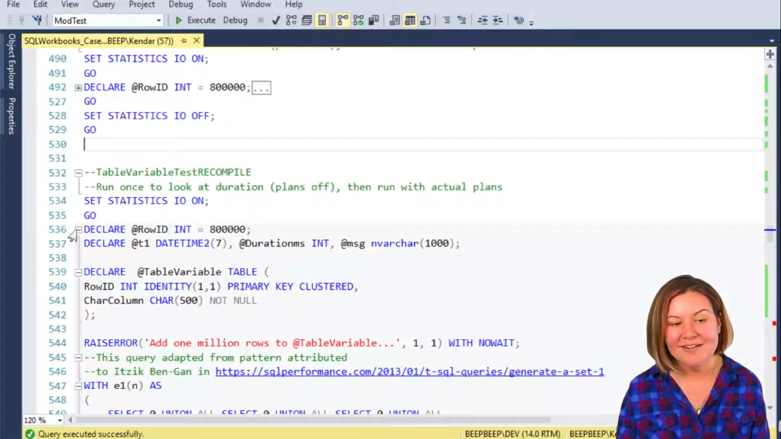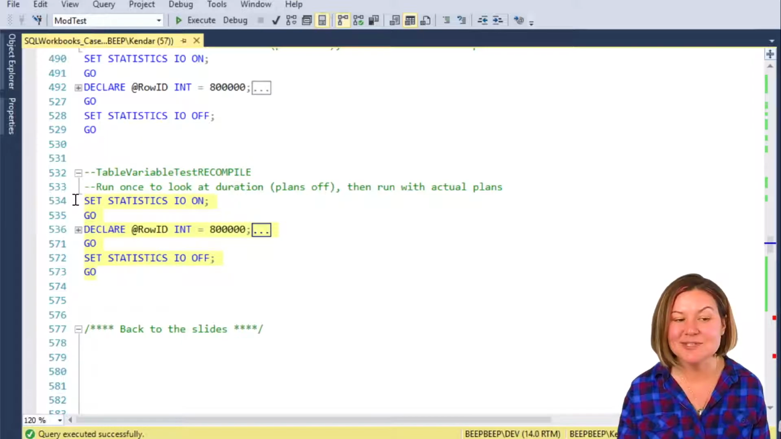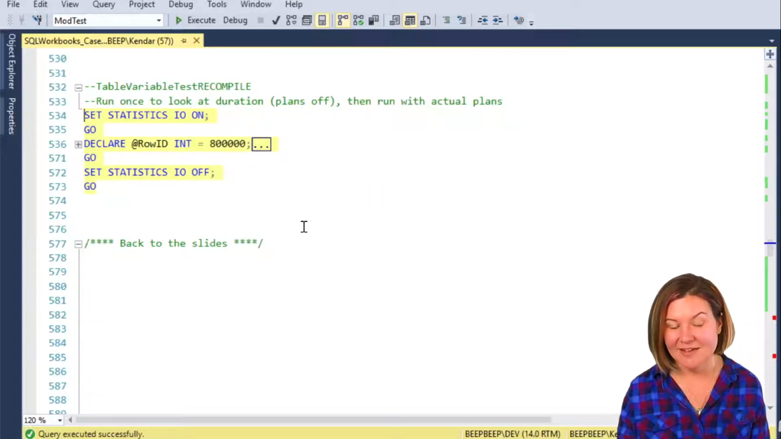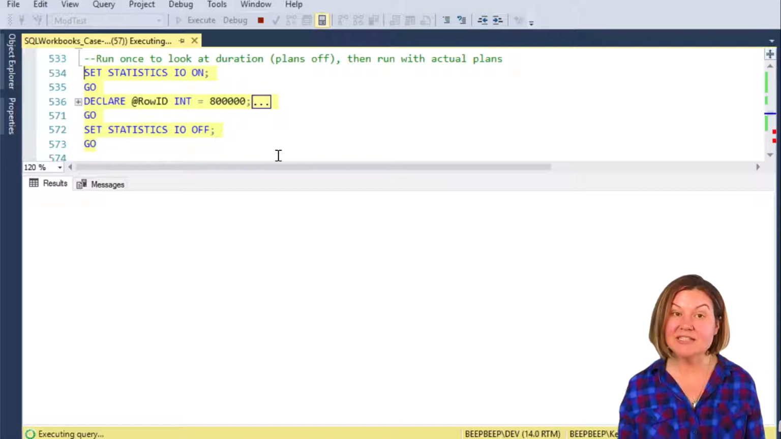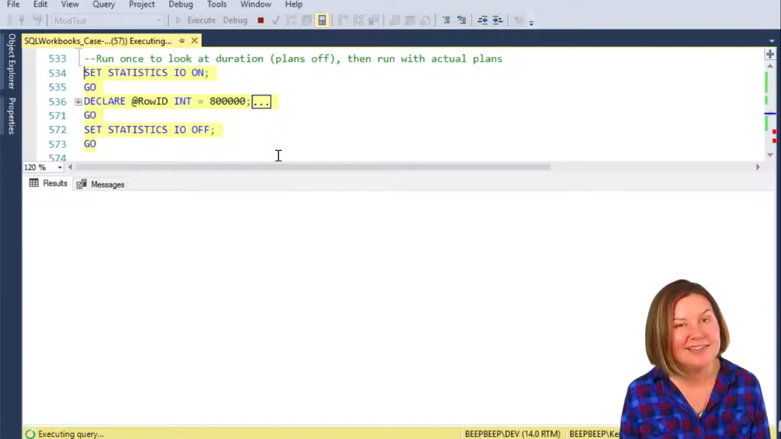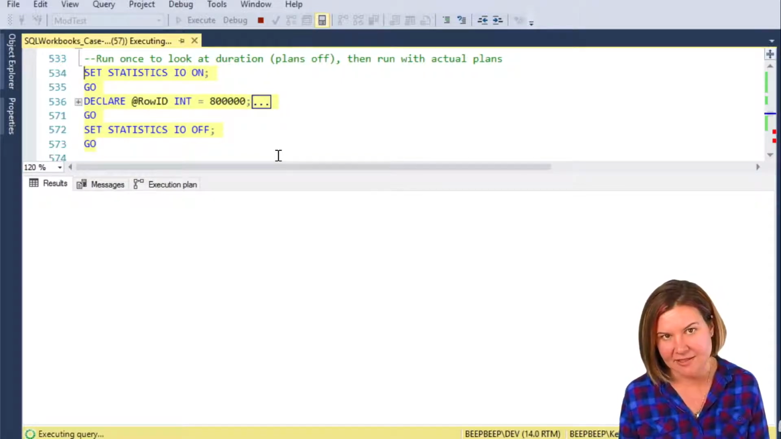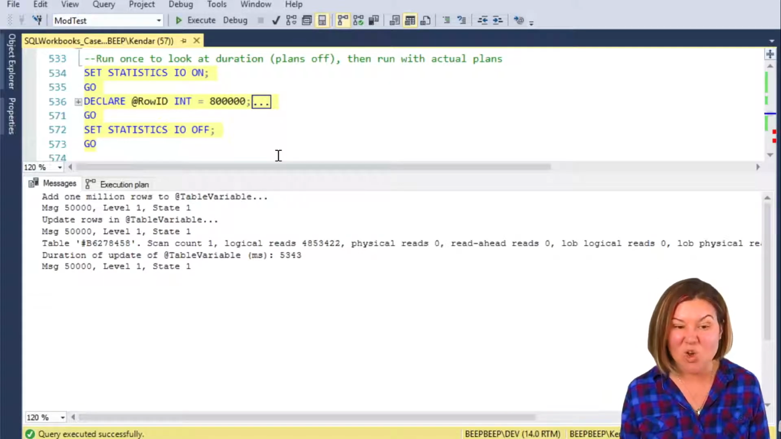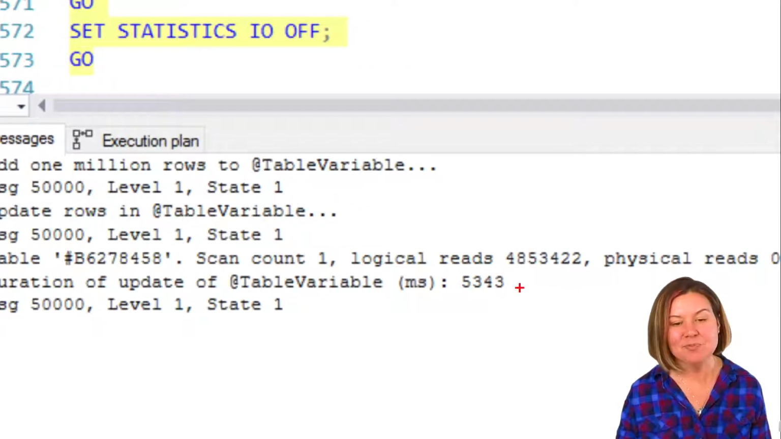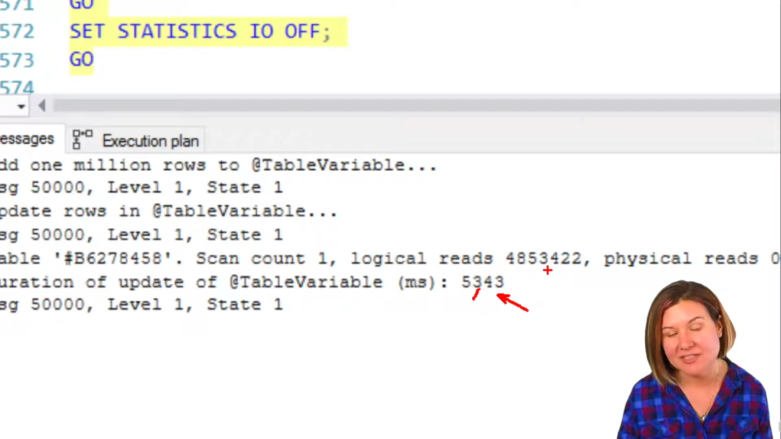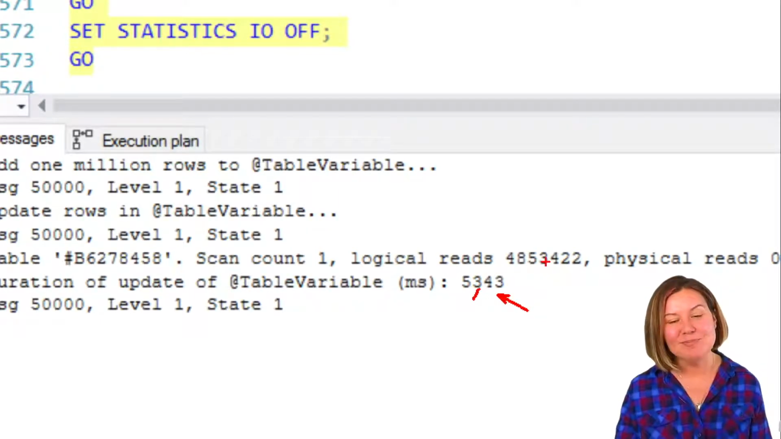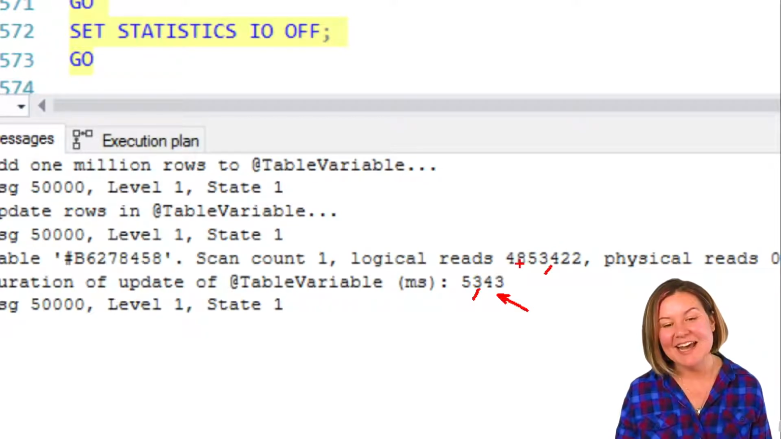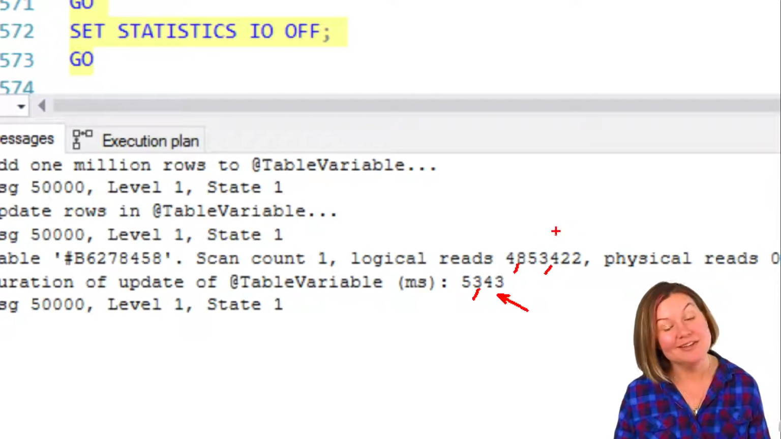What about the table variable test using a recompile hint? Adapting that so that it's not in a procedure and running that. This is the one that always in the past, in the procedure, it loves a wide execution plan and it's always had inflated I/O. This poor guy. We're back to, it's slow even outside of the context of a stored procedure. It's 5.3 seconds. It has 4.8 million logical reads.